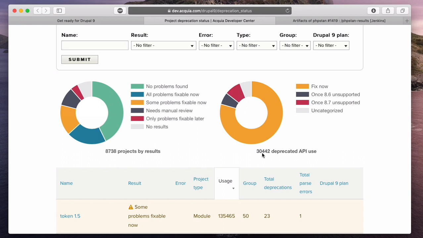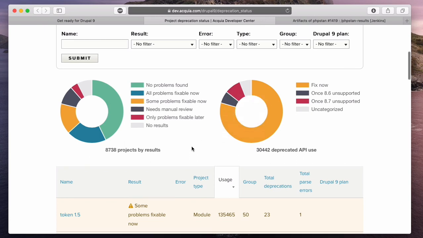Then you could also look at this from the angle of the deprecated API uses, which we count a little more than 30,000 across all of the contributed projects, and almost 80% of them are fixable right now. Another 6% is fixable once 8.6 goes unsupported, which is roughly two weeks from today at the recording of this video. And 8% of them can either only be fixed once 8.7 is unsupported, or you need a separate branch to support them, or need to introduce backwards compatible APIs. And there's 6% where we don't really know the actual errors.